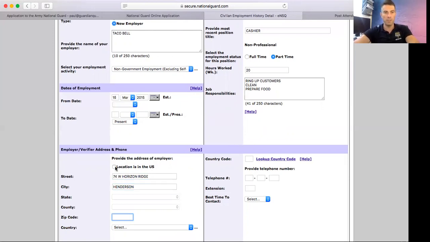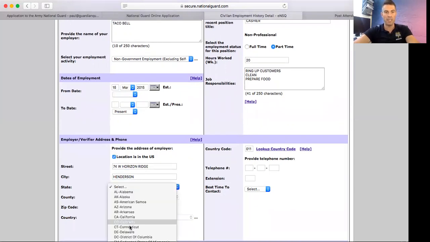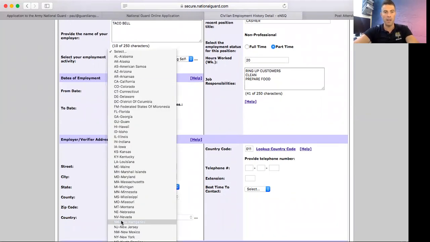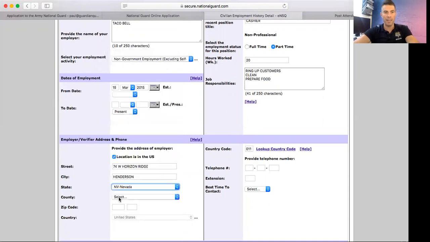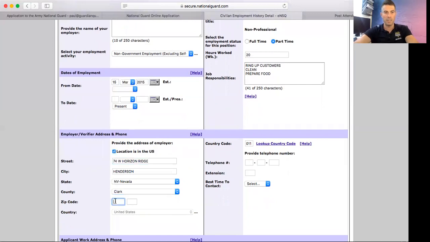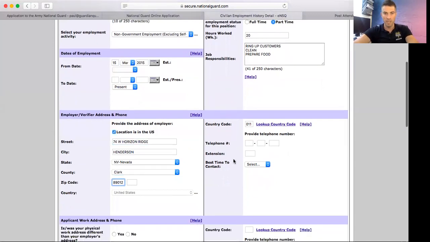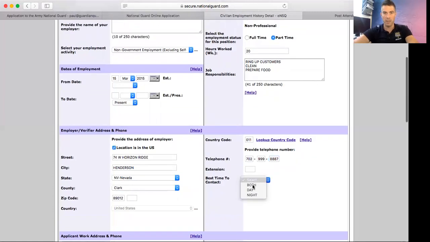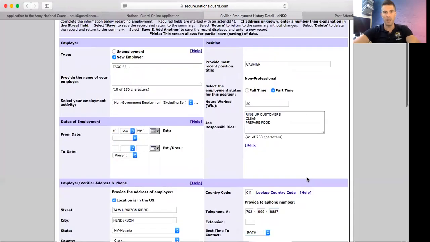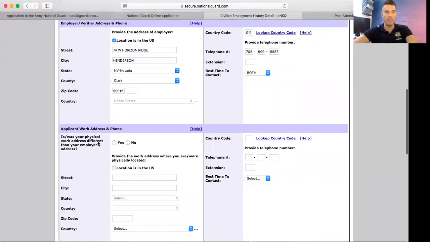Henderson, Nevada. Oops, look, you have to click location in the United States. Okay, don't leave that unchecked, because then it will allow you to enter in the state. And the county is Clark County in most cases if you're doing this in Las Vegas. And the zip code is 89012. Okay, the phone number is 702. Okay, we have the phone number in there. You don't make up the dates, but I'm doing that just for the sake of this.